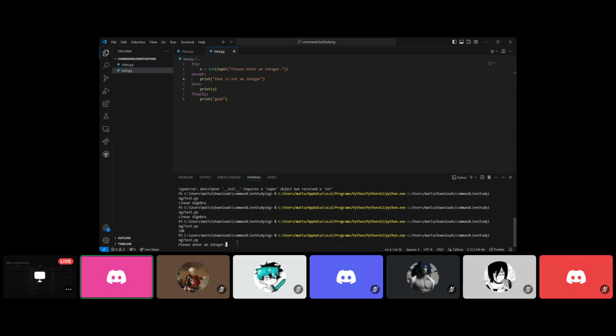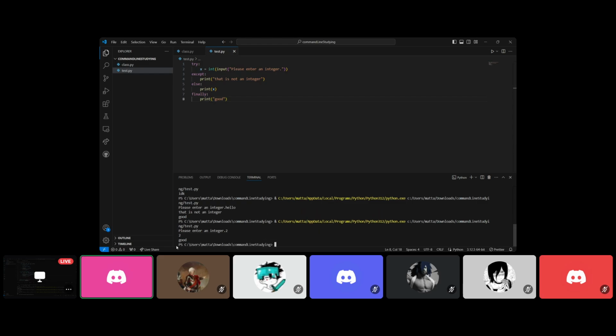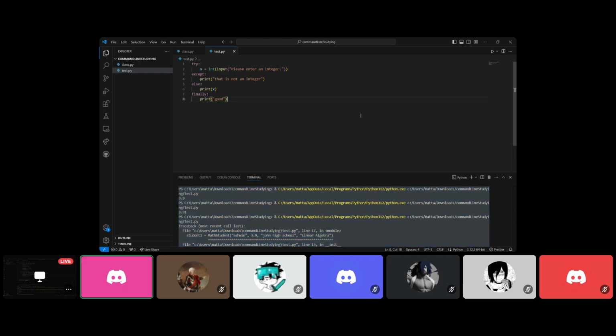Please enter an integer. Let's actually enter hello. So that is not an integer, is printed instead. So that's an exception that we have. And then finally we're printing good, because we're going to print that regardless of what happens. Let's say we actually enter a good integer, so let's say 2, and then we're good.